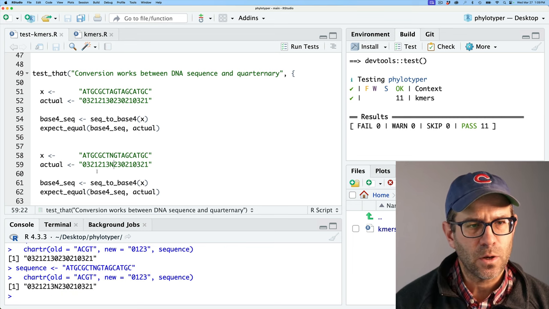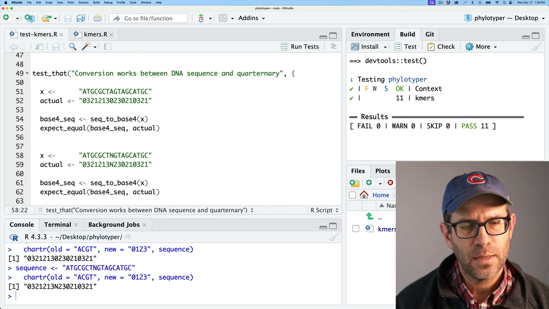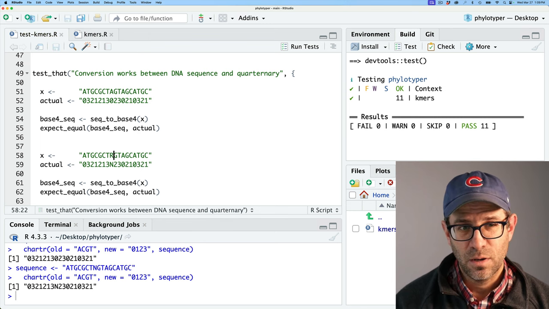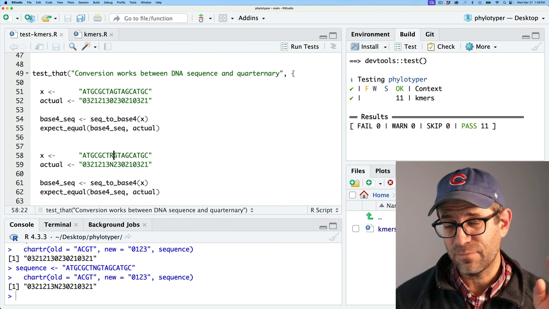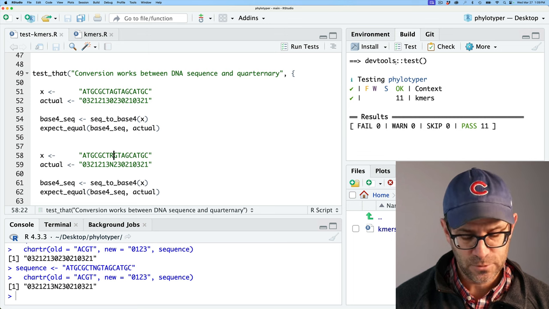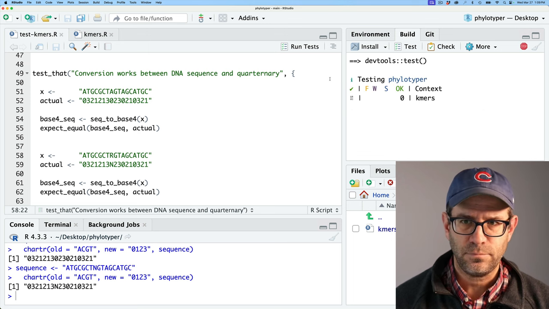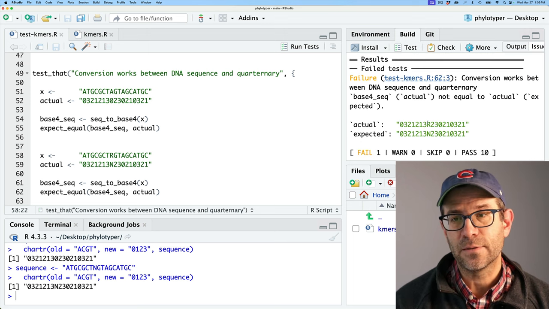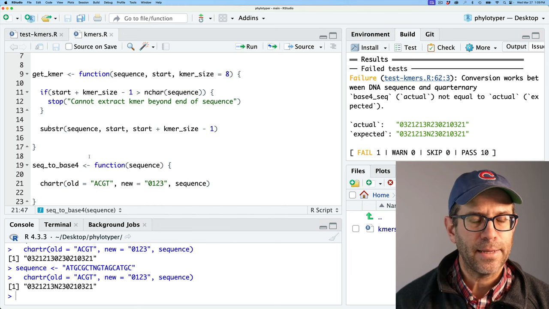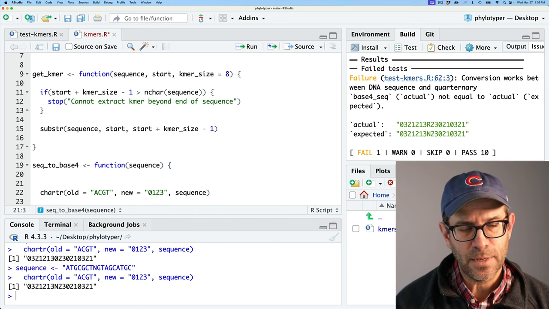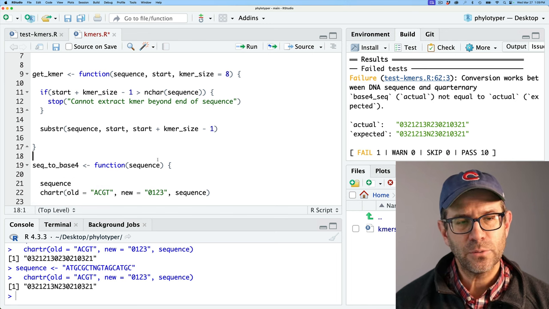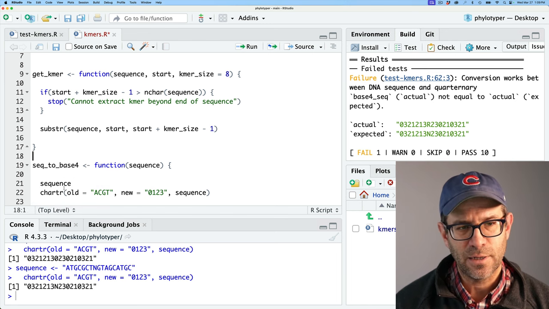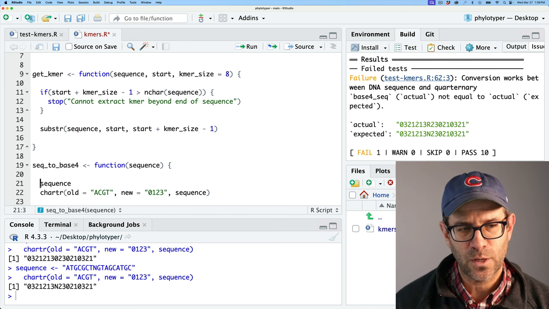Okay, so that works, but what if we instead put in a R? Because so I think a GC ambiguity comes back as an R. So let's go ahead and try that. And that fails, right? So we want that R to become an N. So I'm gonna come back here, and I think what I'll do is I'll take my sequence, and I'm going to again use chartr, I think. So let's see if this will work if we use chartr again.